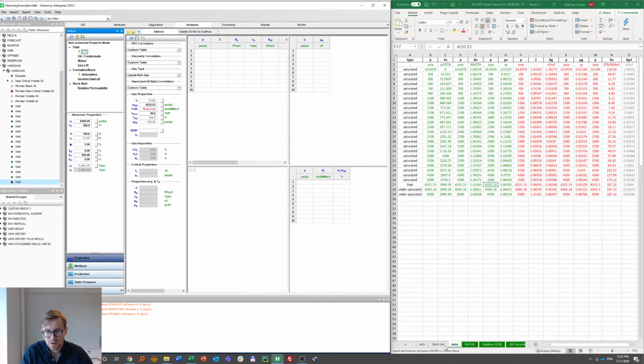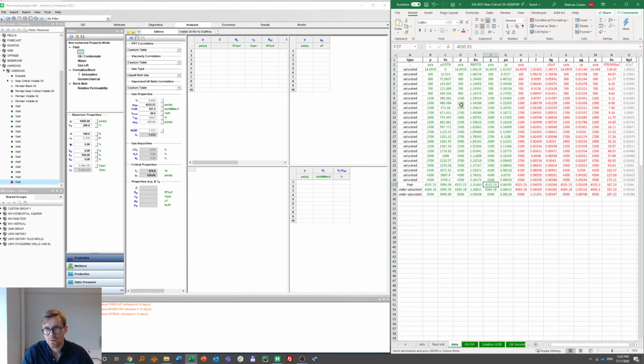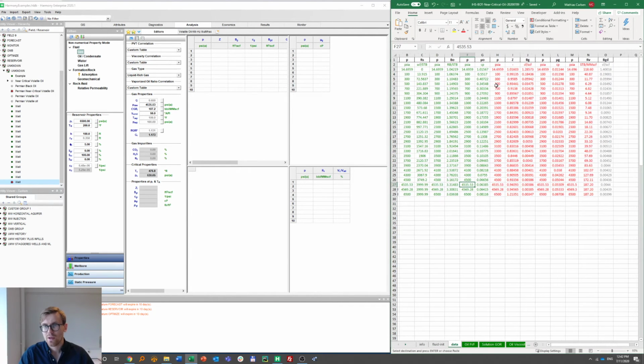The last thing we can also just do here is to input the CGRI that we find under the fluid init pane right here. And then after that we can flip back to the data sheet such that we can import these different tables.